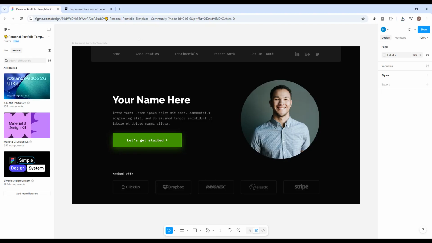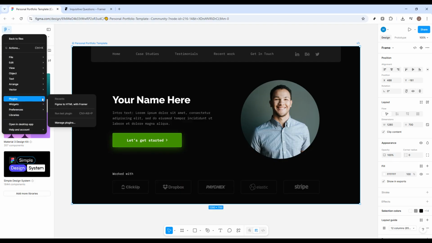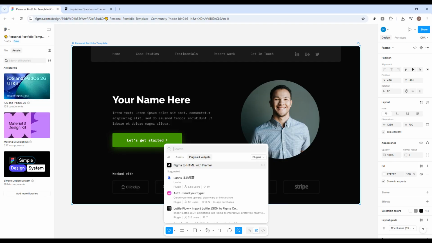Let's get into it. First, open Figma and load up the design you want to copy. Make sure the file you want is ready, because the plugin will work based on the design you currently have open. Once your design is on the screen, go to Plugins in Figma. You can usually find this from the top menu, and this is where you'll be able to add tools that help with exporting or transferring your work.